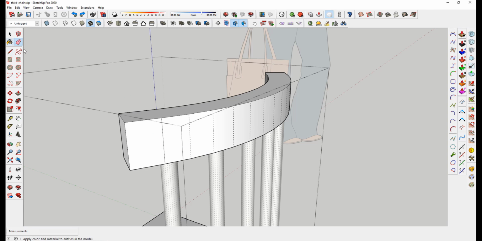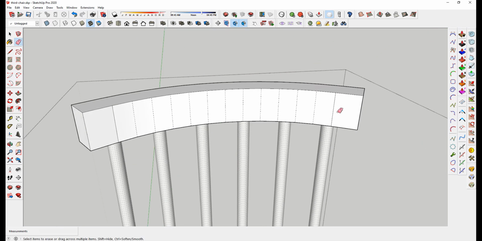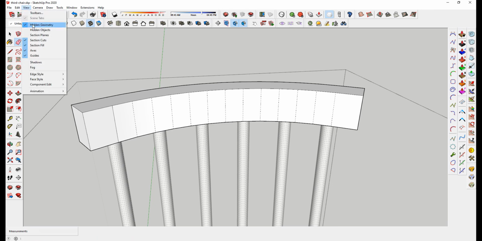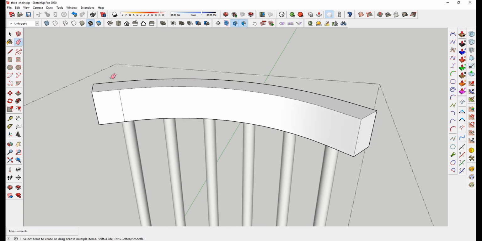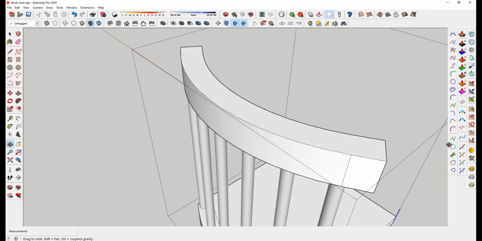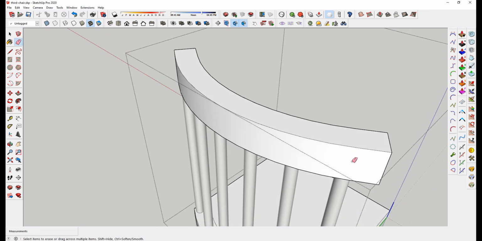If I use the eraser tool and hold down the Control key, I believe it would be the Option key for Macs, and click on that line, it becomes softened. Same thing on the other side. And when we go to View, Hidden Geometry and take it off, that line is not going to be a hard line there. I'm going to do the same thing on the other side. Click. Click. And I am using the Control key each time.